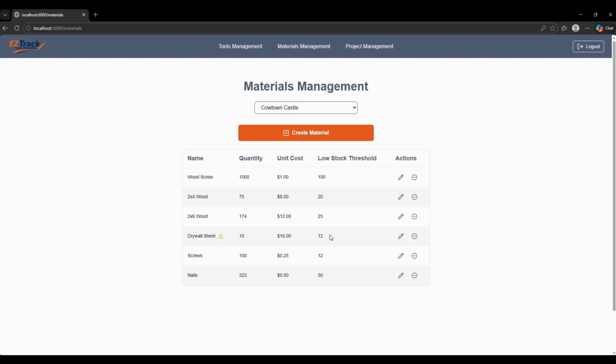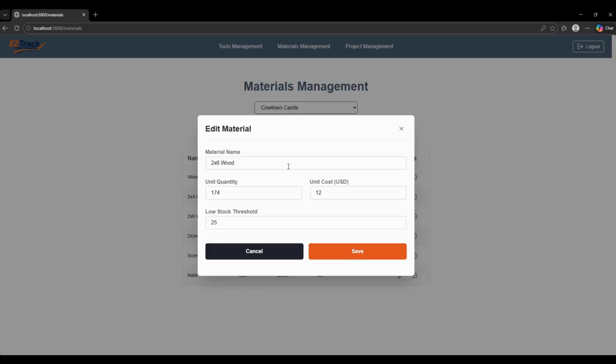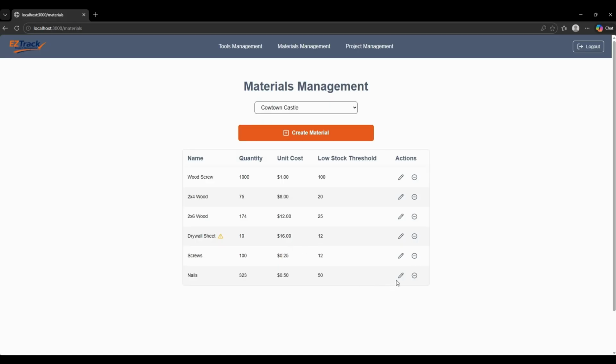So this will give the foreman an alert when their materials reach a certain quantity. You can see drywall sheets, we have a quantity of 10 and the low stock threshold is 12. So this allows the foreman to see what materials they need to replenish. They can also go in and edit the tools if they need to, again, change the name or the quantity, and then also record usage.